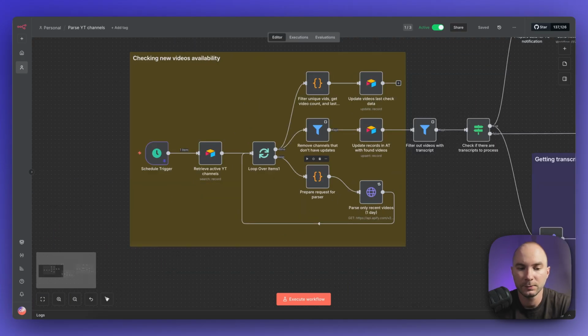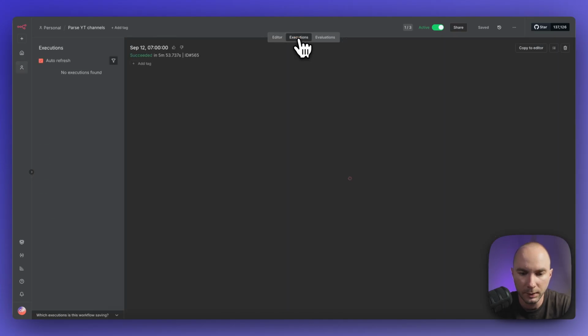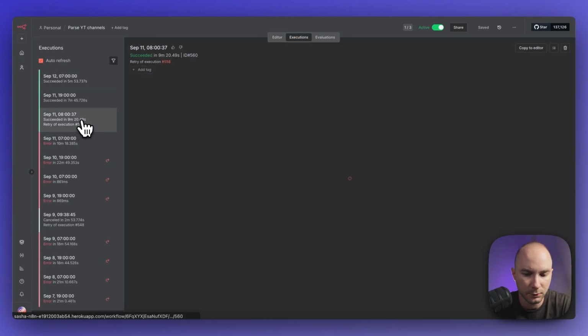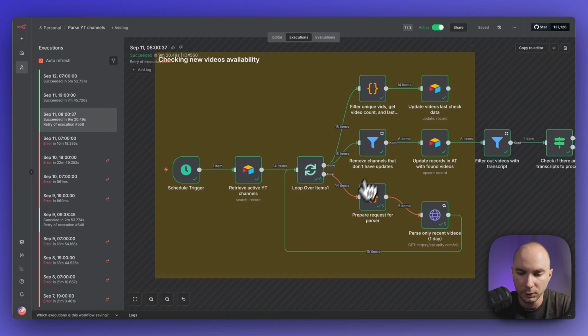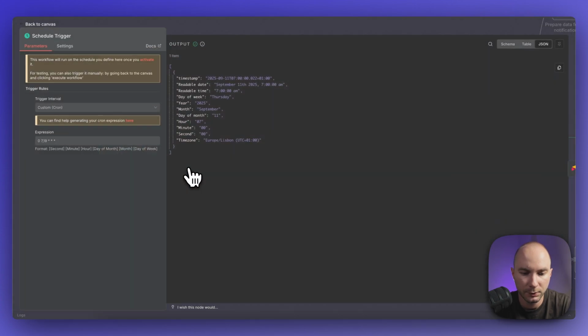Let's start with the first part. For this, I'll open one of the past successful executions to see the real data that we have. So it all starts with a schedule trigger, and I found empirically that it's good to check videos twice every day, and I use a custom cron expression for that.